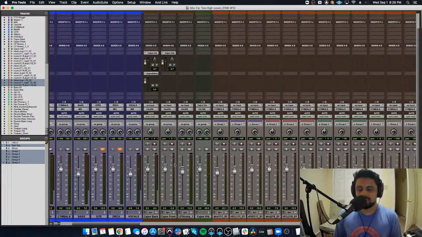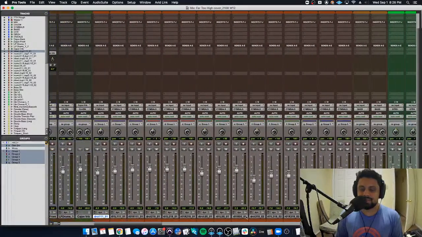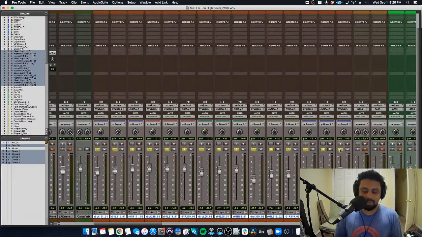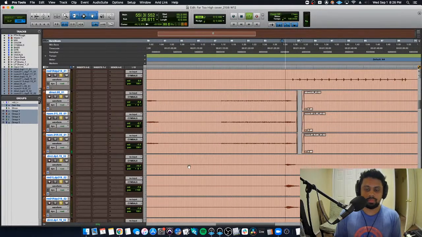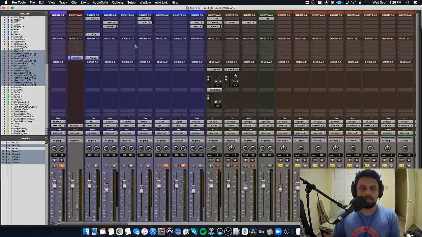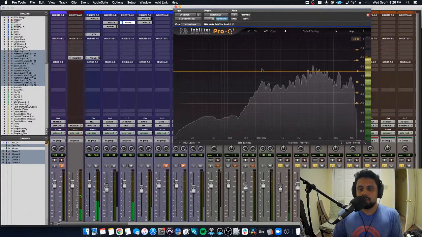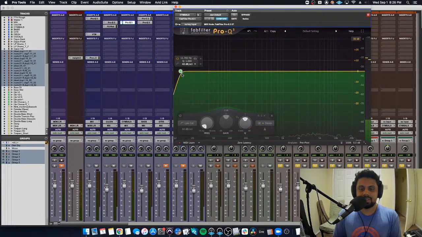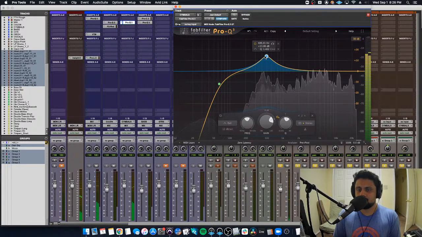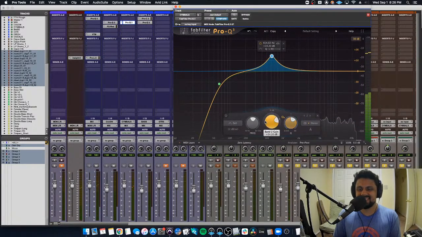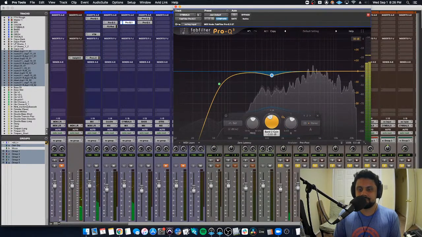So the cymbals, pretty easy to EQ, right? You want to get rid of any harsh frequencies, but also you want to have them nice and shimmery. So I'm going to put a global EQ on the subgroup. Definitely don't need any of this sub information. Now we're getting there.